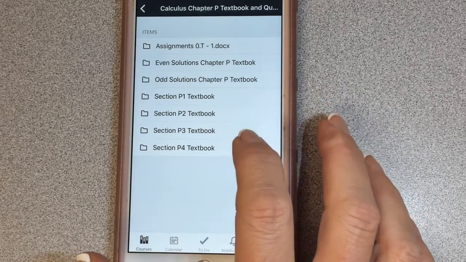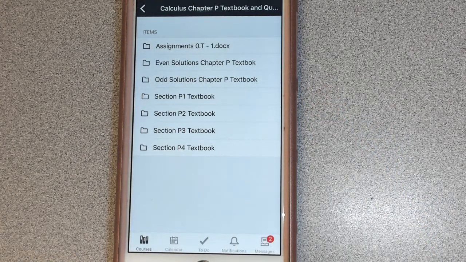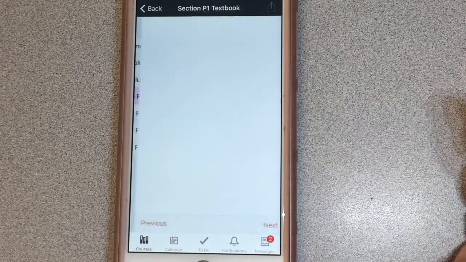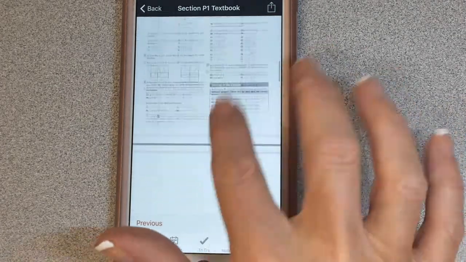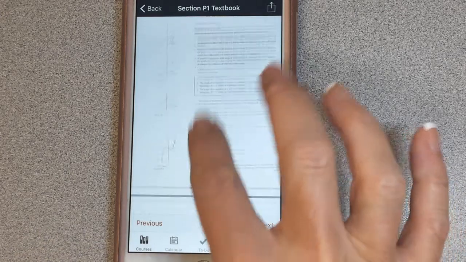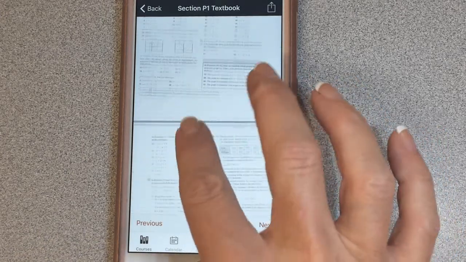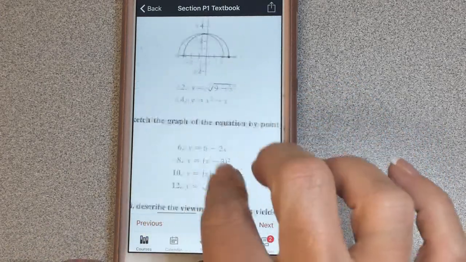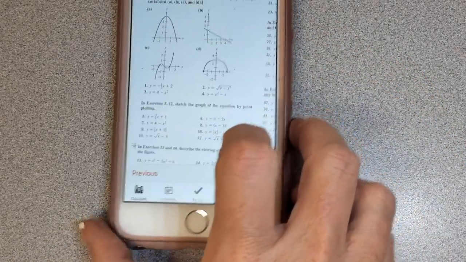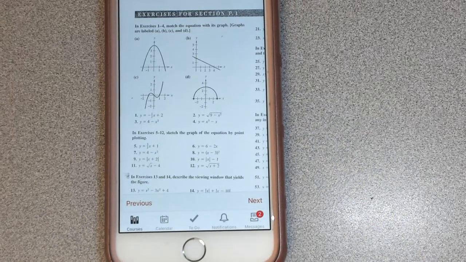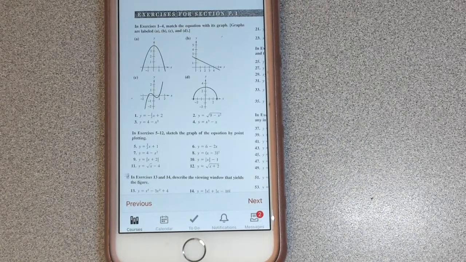We're in section P1. I'll always write that up there too. So you go to section P1, pull that up. And right here's the textbook. And you just scroll down to the end because this is just all the explanation in the textbook. And then right here is our page that we're doing.